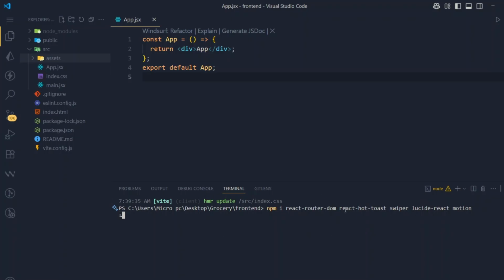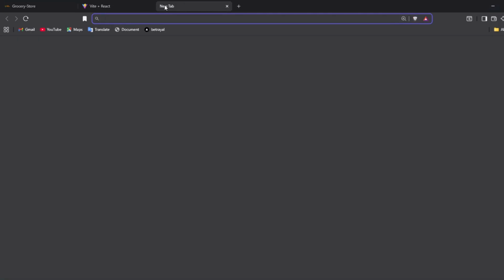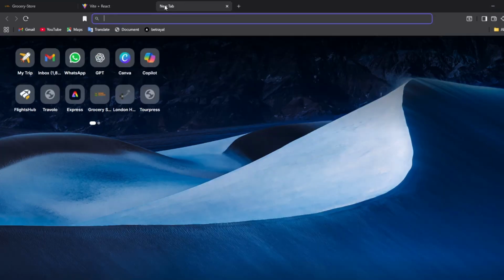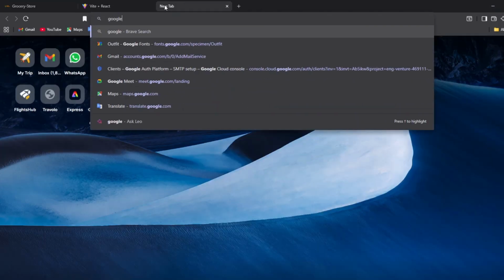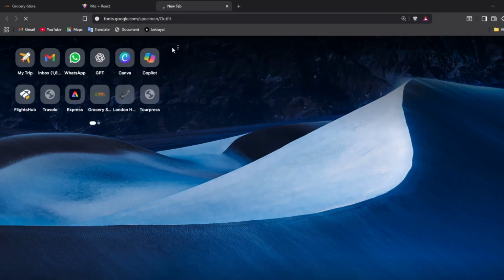Okay, until these packages are installing, we need to use a font family. So we will search Google Fonts. We are going to use Poppins in our application because Poppins is a very famous and popular font. Okay, just wait until our website is opened.